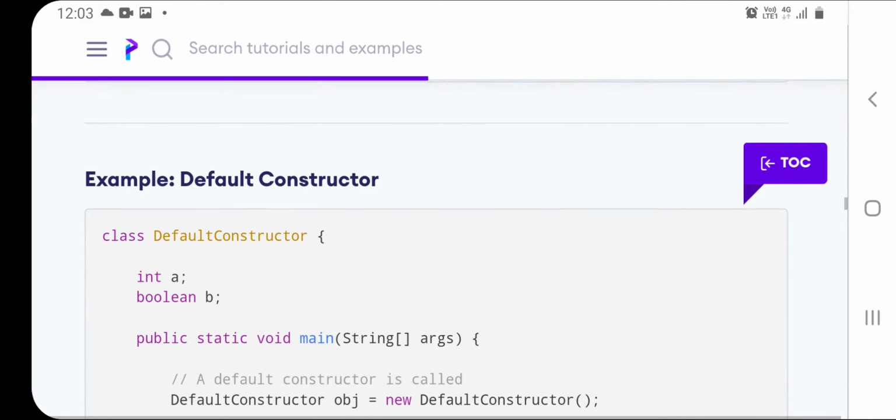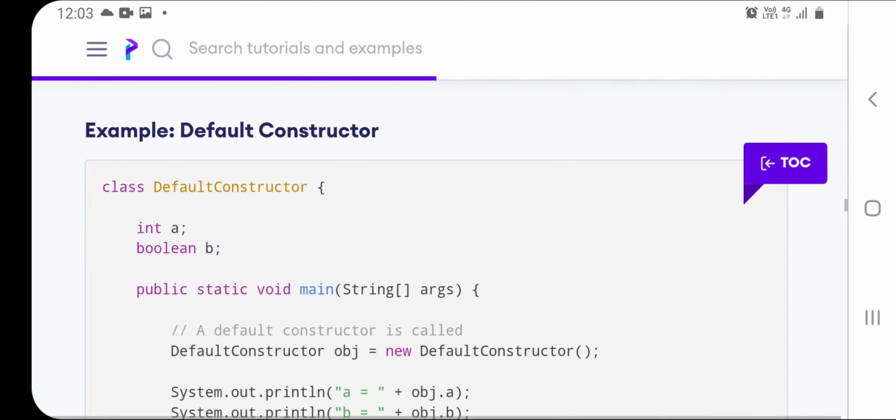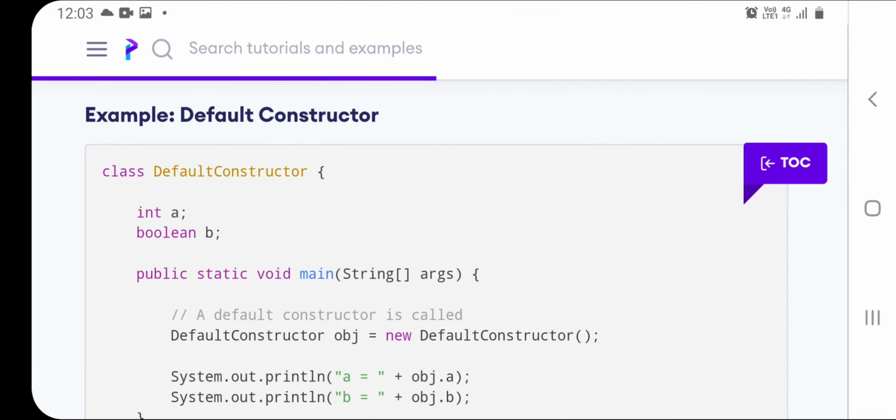Okay. So the next one is default constructor. The last one, what did we see? First one is no argument constructor. Now we are going to see the default constructor.